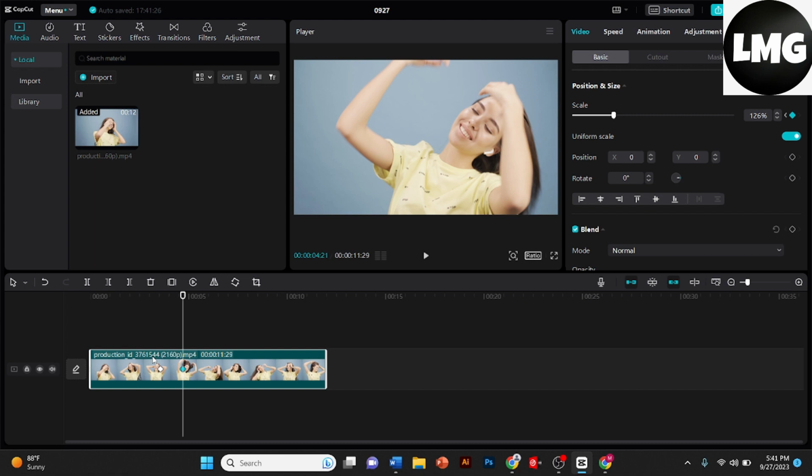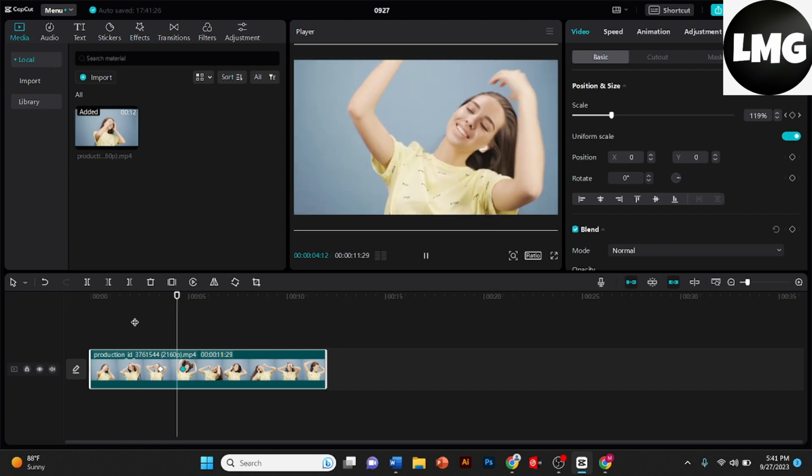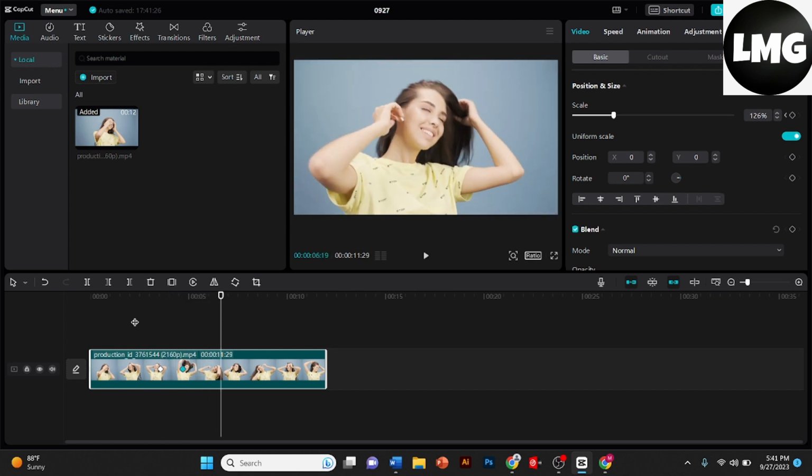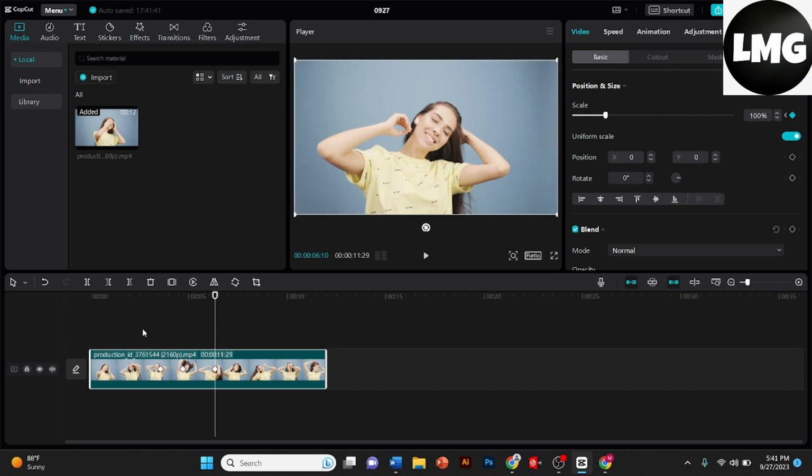After adding keyframes, play back your video to see how the zoom looks. Let's do it. If you want to zoom out again, you can add one more keyframe and adjust the scale. Let's preview it again.